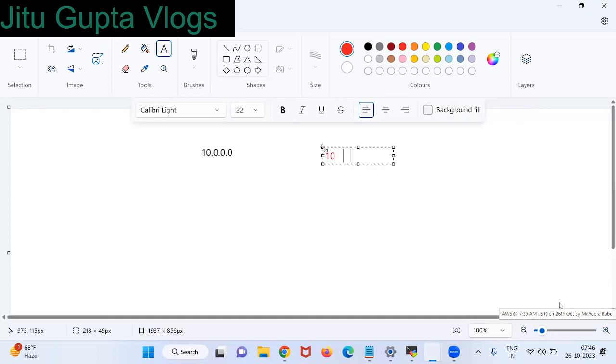10, 0, 0, 0. Okay, so each one is one octet. How can I say octet? Go to mathematics here: 8 bits. Each contains 8 bits. So here 0 is nothing but 0, 0, 0, 0, 0, 0, 0, 0. 1, 2, 3, 4, 5, 6, 7, 8. So one 0 is nothing but 8 zeros. One octet is nothing but 8 bits, right? Okay.